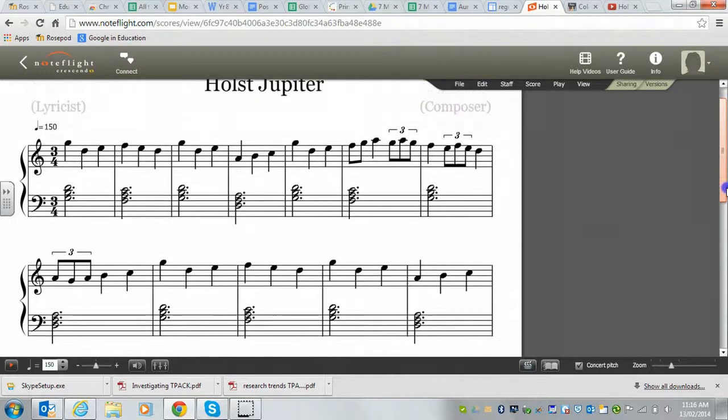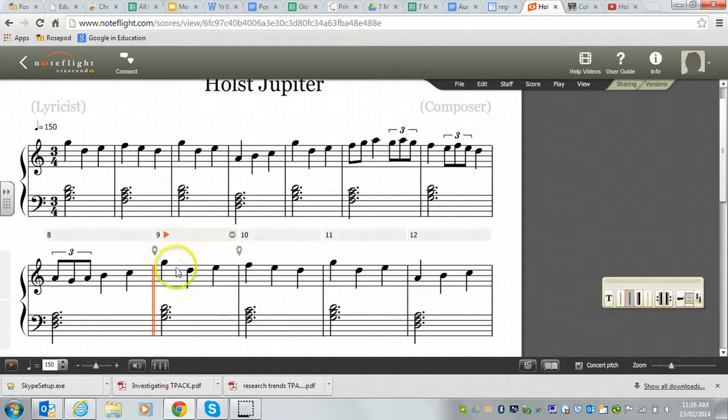What we want to do, however, is to make variations. So our first statement of the melody is in the piano. That's okay, but it might get a little bit boring. I'm going to click on that bar line there, and we're going to make that a double bar line. And now we've got this first variation here.